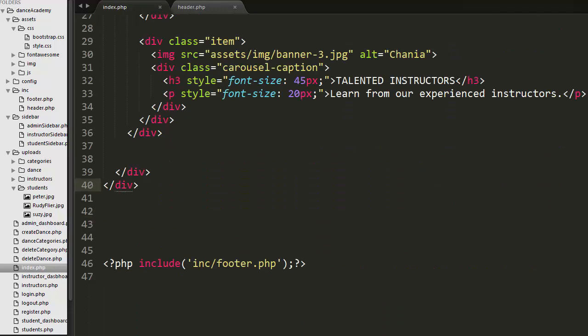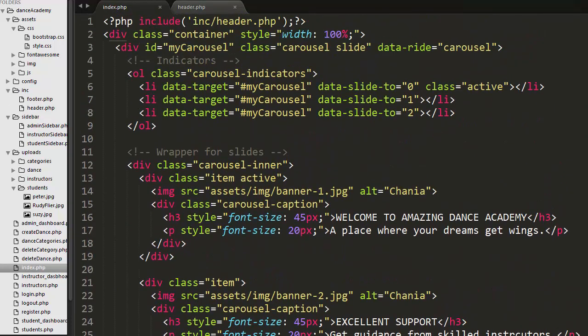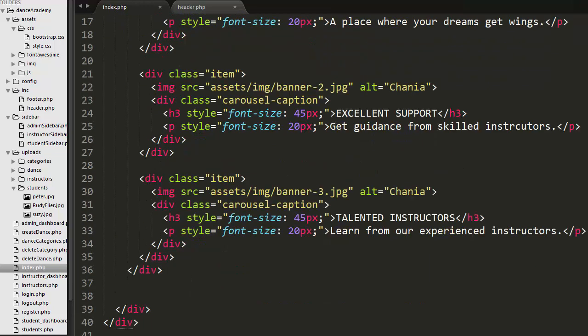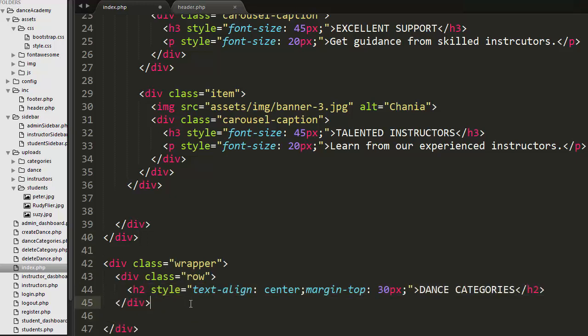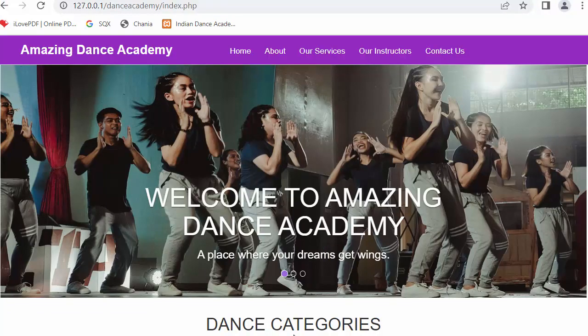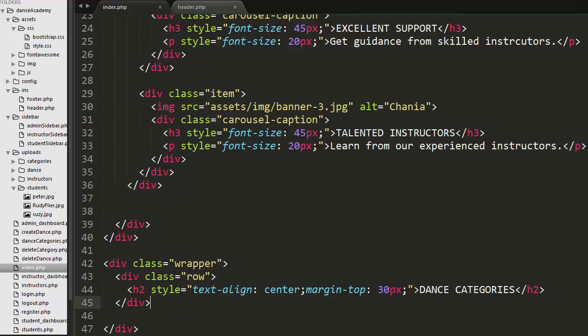So here this is the place where I have ended the banner. Okay, the container gets ended here, and immediately after the container gets completed I have created a wrapper, and a row to display the title as dance categories. Save it, and now let's refresh. You will see the dance categories title started displaying.